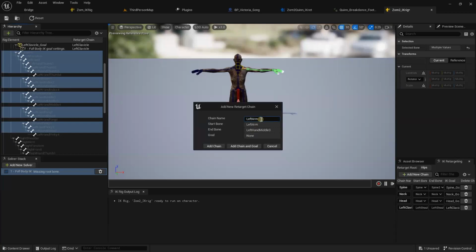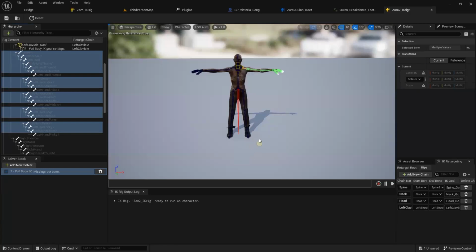And then this one's the middle finger. So we're going to go ahead and say left middle. Chain and goal. The next one is the ring finger. Next is pinky. Chain and goal. And that should be that. So now it's populating these over here. So it might take a moment.